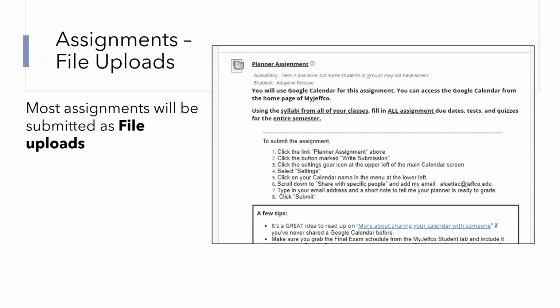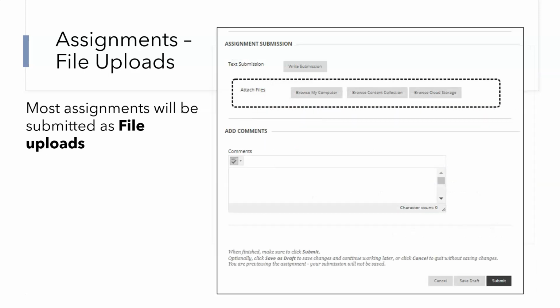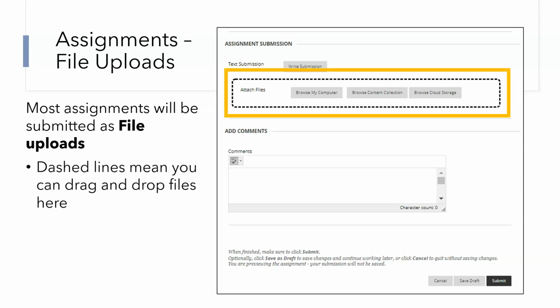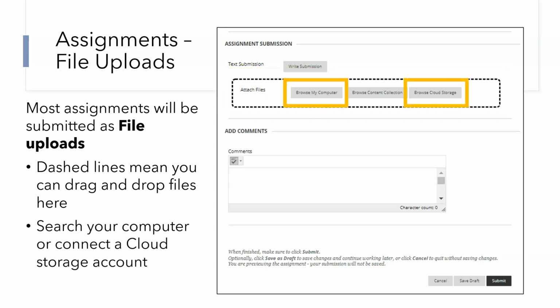A file upload is the most common way that instructors will have you upload an assignment. To do so, you'll click the assignment title, and then you'll be presented with the assignment submission area. If you see a dashed box, that means you can drag and drop files here, which is much faster than the old-fashioned way of searching your computer or connecting to the cloud storage account in order to select a file.